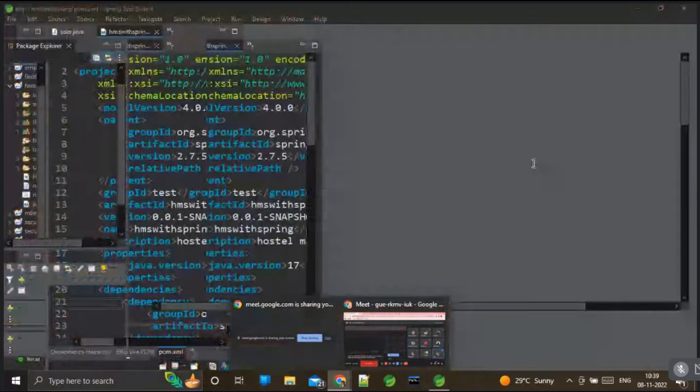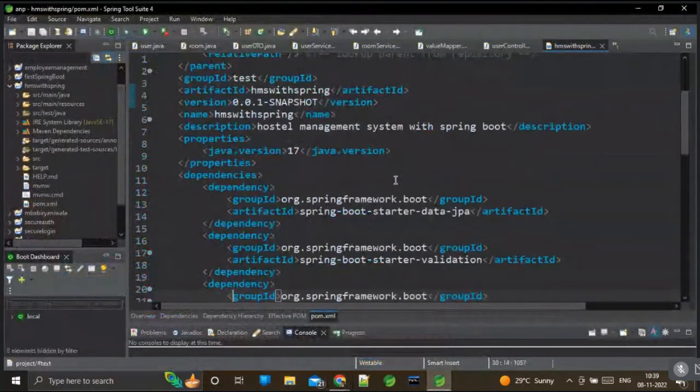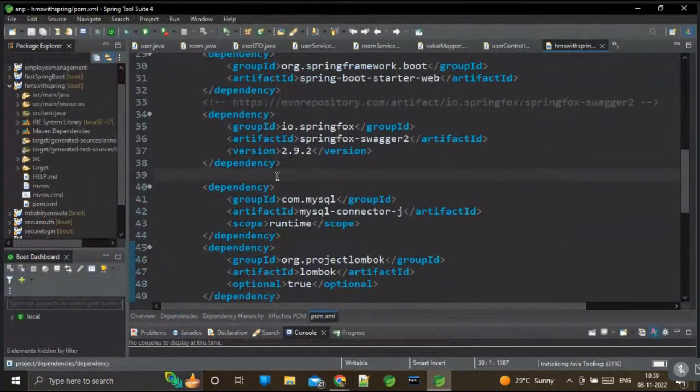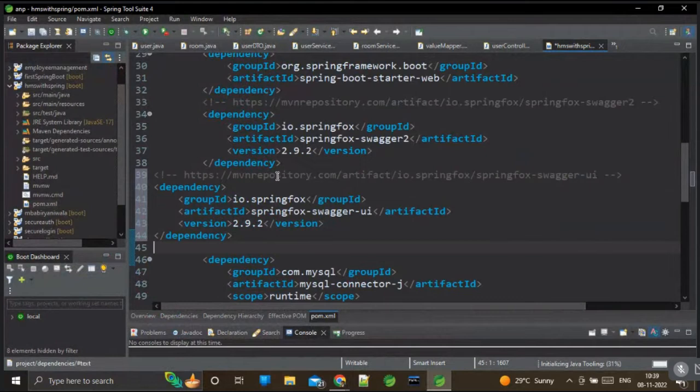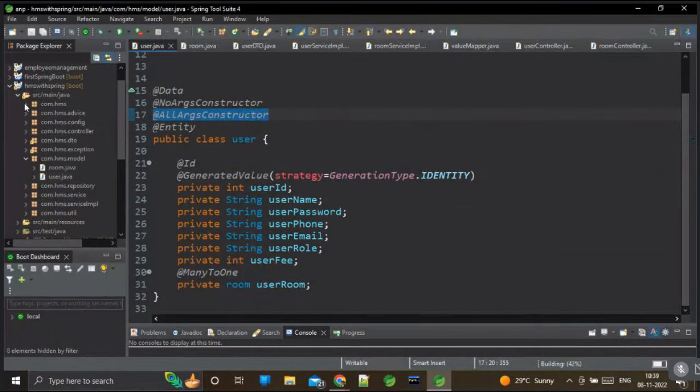Please wait, guys. Okay, it is loaded. Paste it here. Spring UI. Okay, we did it. We added Swagger 2 and Swagger UI also. Now we can just launch our program. So run the main class. This is our main class. Run it.